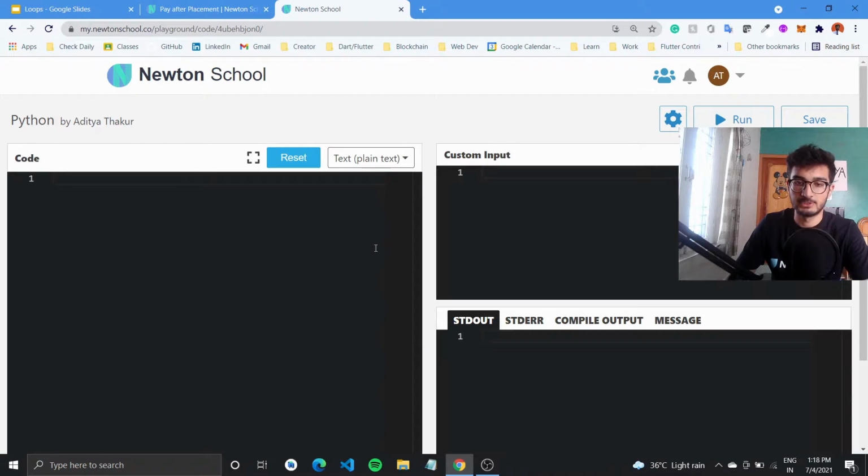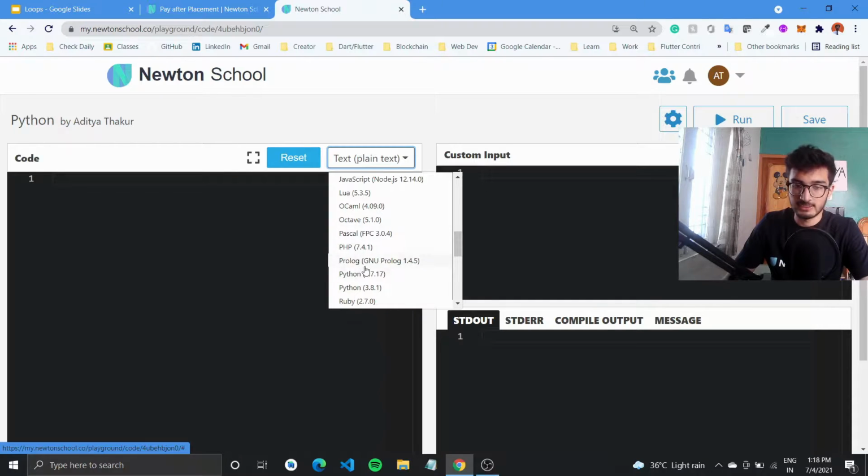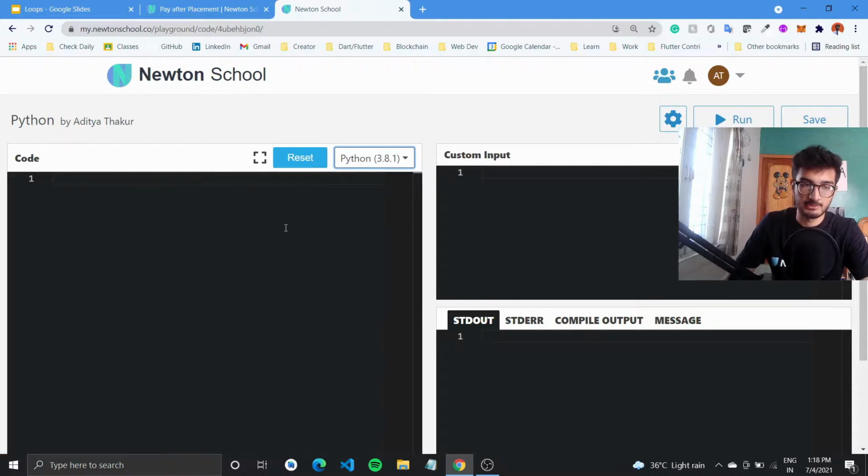This should open up the code, the input and the output tabs. Before getting started, make sure you select a compiler. Since we have been working with Python 3, I'll go with Python 3.8.1, and there you have it.